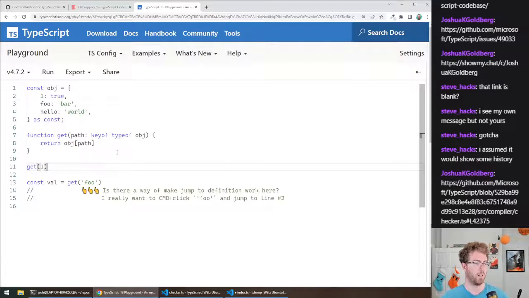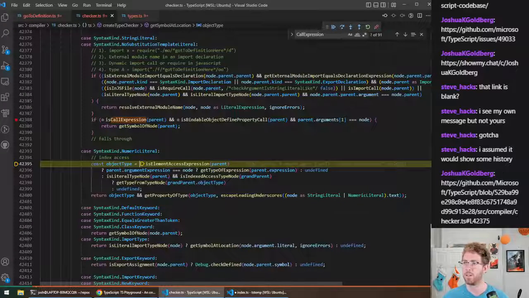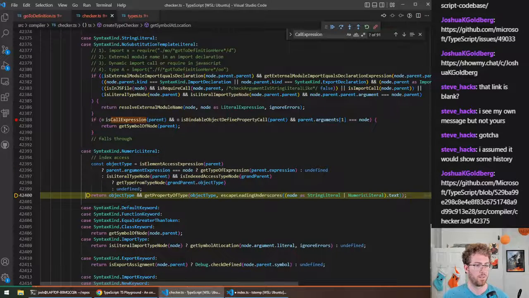Can we get one? Yeah. So actually, we do need to be able to work with both string literals and with number literals. Okay, good to know. We are not an index access, so object type is undefined.